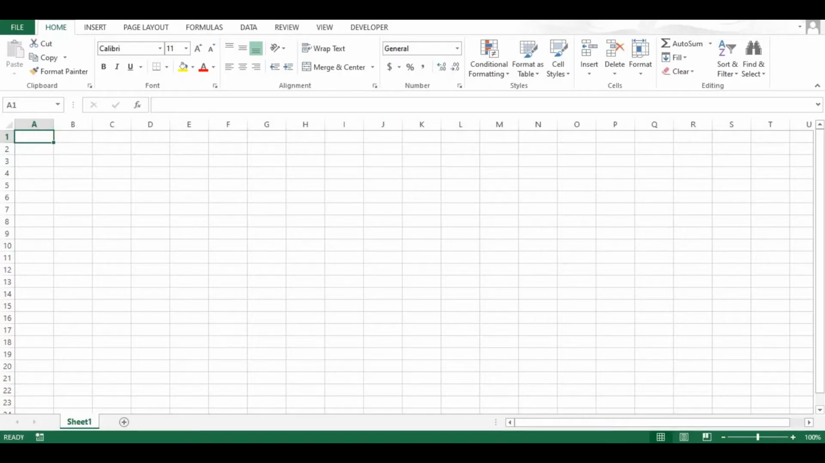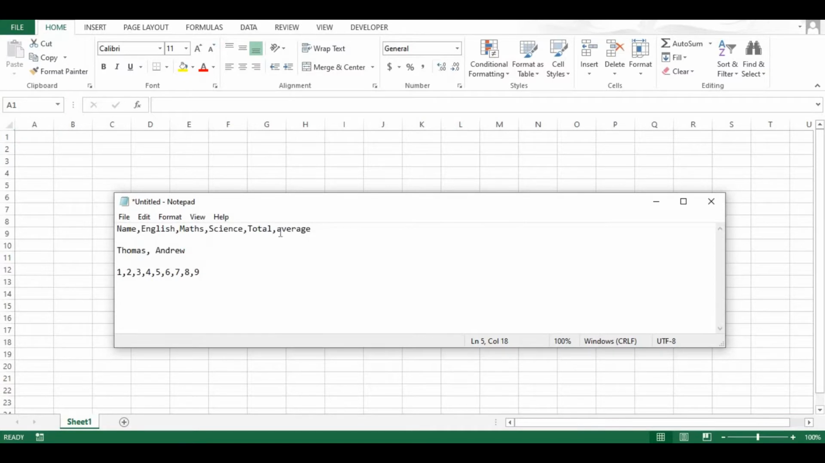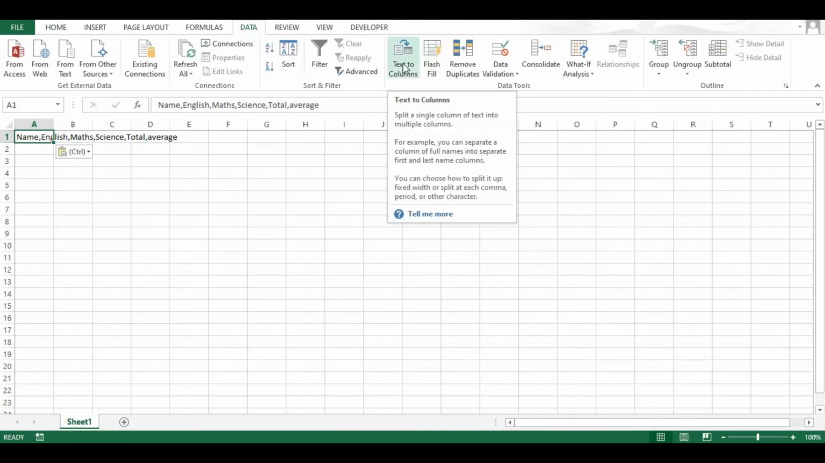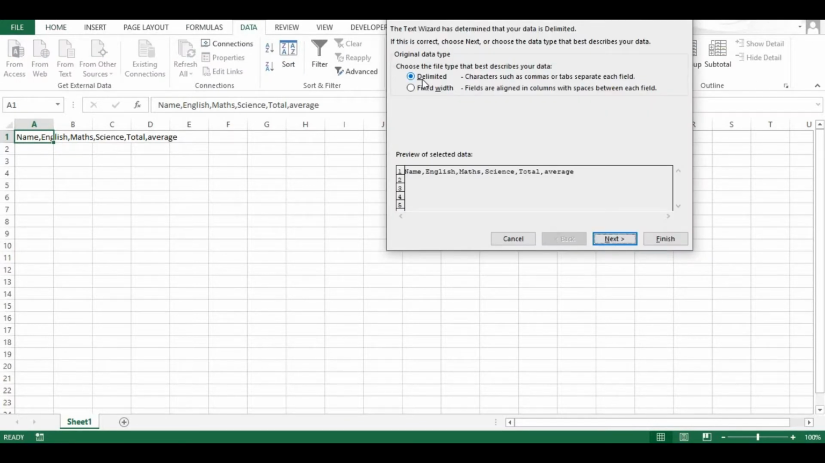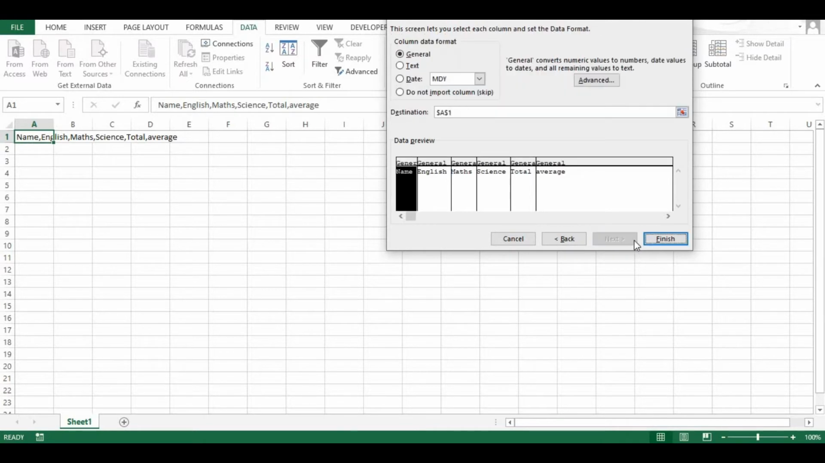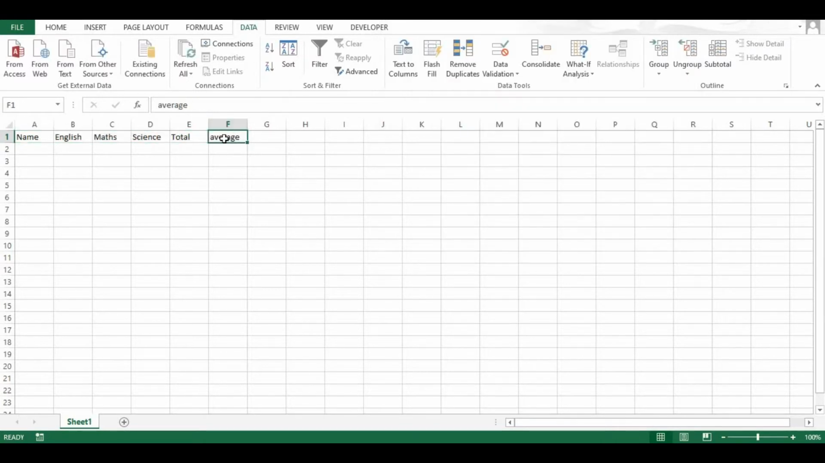Okay, let's get into our Excel. I have a new sheet ready. In this one, I'll just paste this data, which is comma separated data, and I'm going to use the data text to column option. In text to column option, we are going to go with delimited data. The delimiter is comma. So now you could see the data is separated into different columns. Give next and finish. Now the data is separated and the text to column criteria is applied to column A. Now let's go to a new sheet.